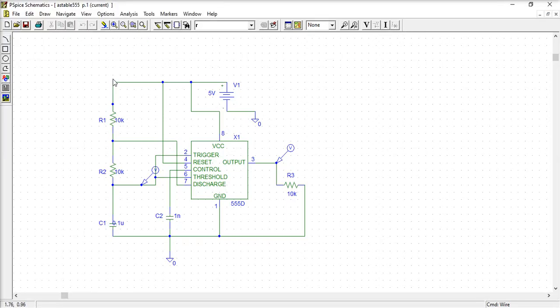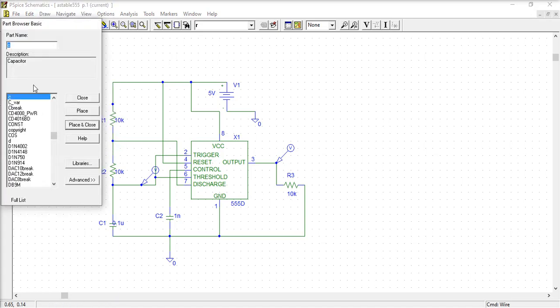So this is Astable Multivibrator using 555 timer. Okay, so the main connections are like this. Again, draw, get new parts, type 555. So take this 555D. Okay, insert, which is timer. Okay, so place it accordingly.